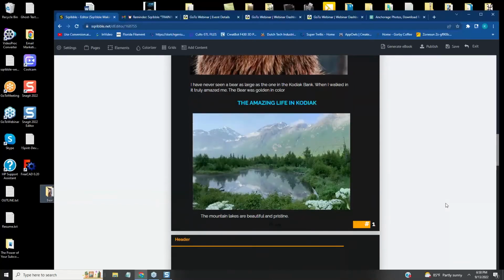The more you put an onslaught online with what you're doing, the more you're going to get seen in Google and the more you're going to get seen with your website.